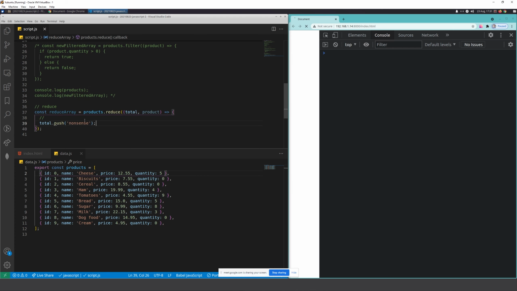Okay, and let's save that. But oh, we've got a problem here. Total push is not a function, and that's right. What they're saying here is that this is not an array, so we can't do an array method, which is .push. We can't do it because it's not an array. So that's the problem.